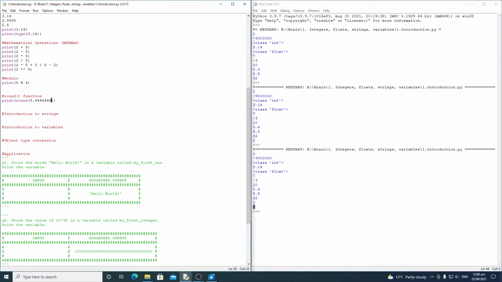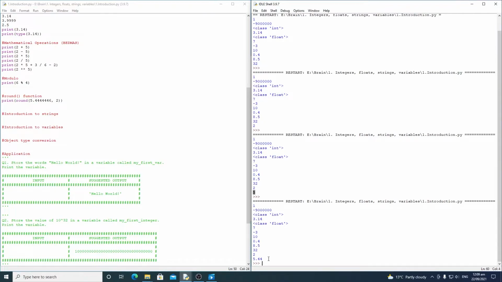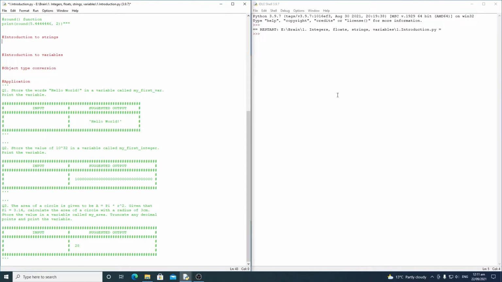Now, we can use the round function and specify how many decimal points we want to round to. So if we want to round it to 2 decimal points, we're going to put a comma inside the brackets, and then we're going to put a 2 for 2 decimal places. Now, if we save that and click F5, we see that it rounded to 2 decimal places. So that's really interesting.